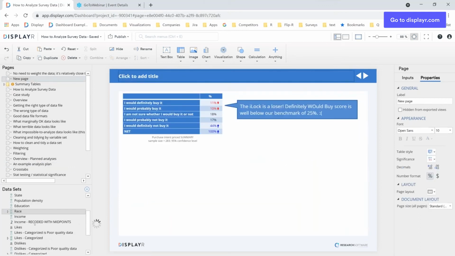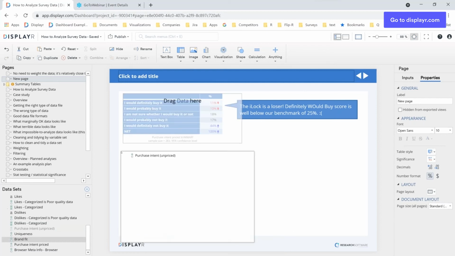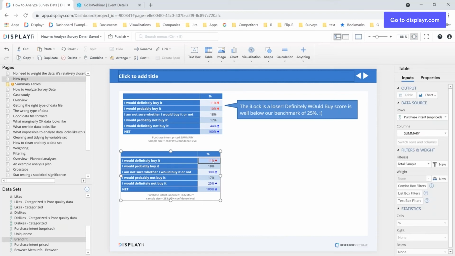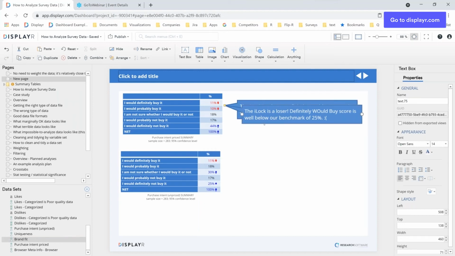Now, the unpriced score is the first thing we looked at. And you can see something quite interesting here. With no price, still only 11% said they'd definitely buy it. And what you'd expect to see is that this number should be a lot higher than this number if price was important. But it's telling us that actually price isn't the thing. So let's add that conclusion.